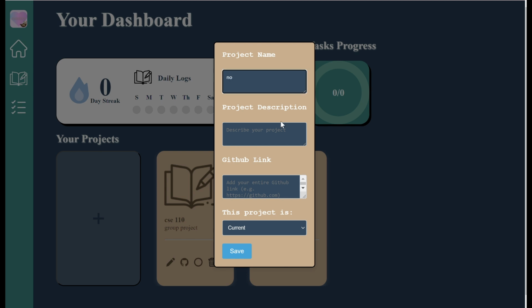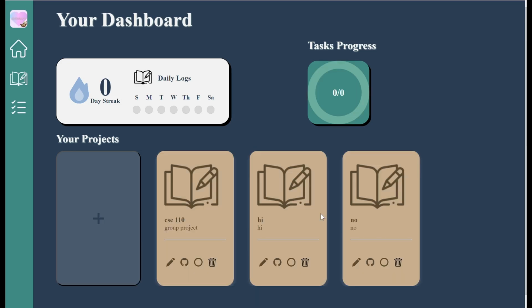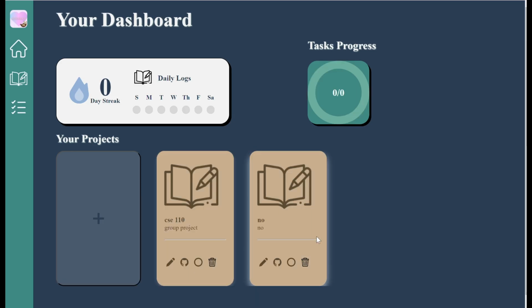You can fill in these fields however you want. Over here, you can put a GitHub link if you have one, and then you can say whether the project is current or completed. We'll say current, save, and then you can see that here. And then we can also delete a project and delete another one.